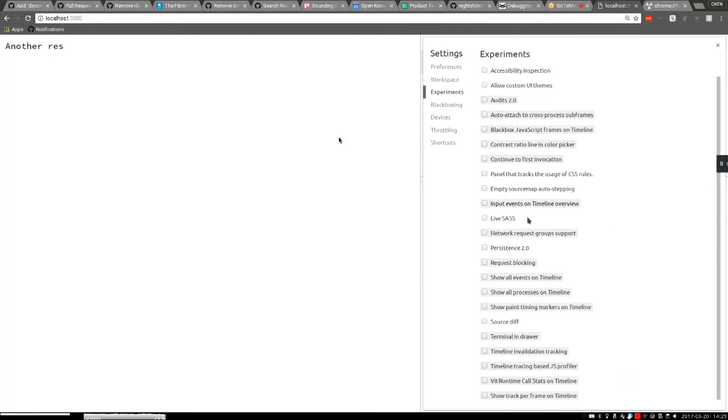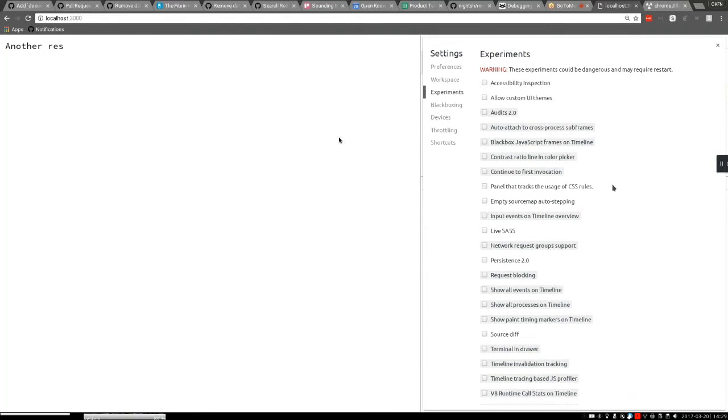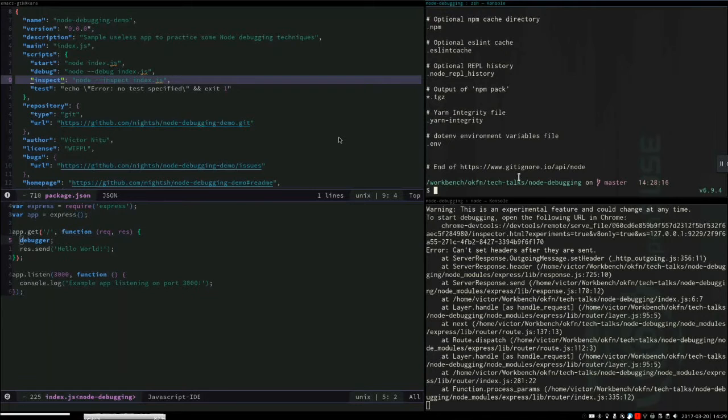And if it's not enabled, you should be able to enable it here. Okay. And make sure your ports are free and accessible. That's pretty much it. Are there any questions regarding node debugging? My environment. Hi, Victor.